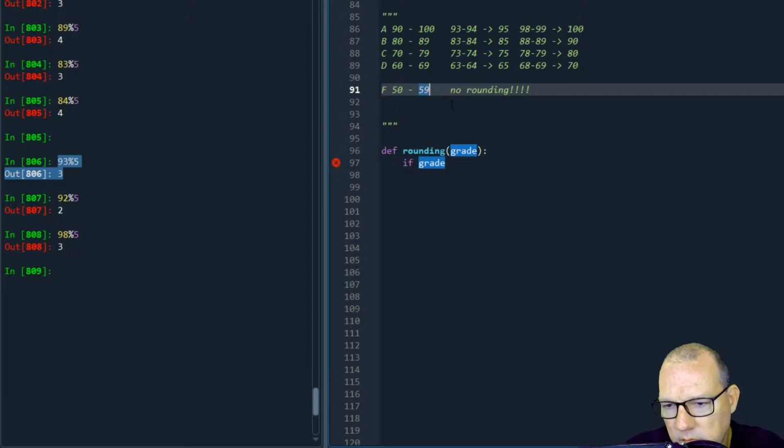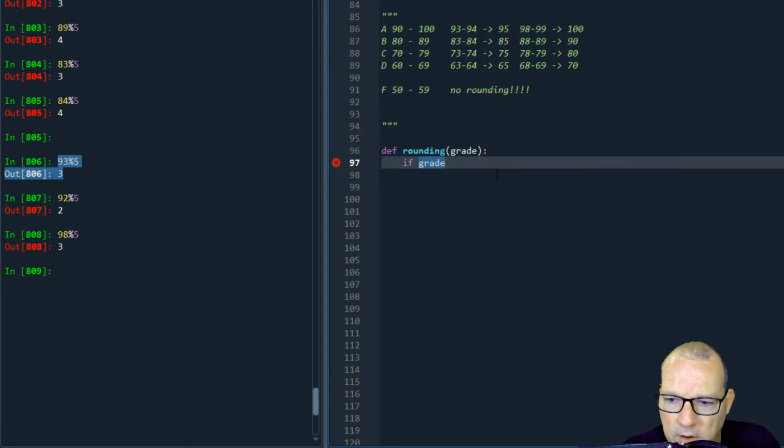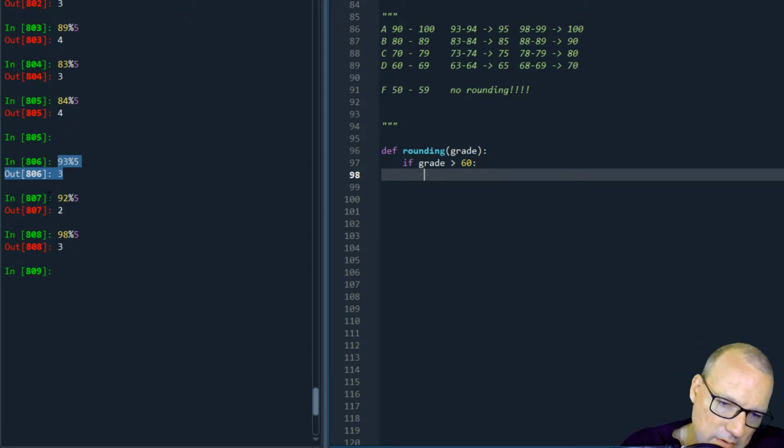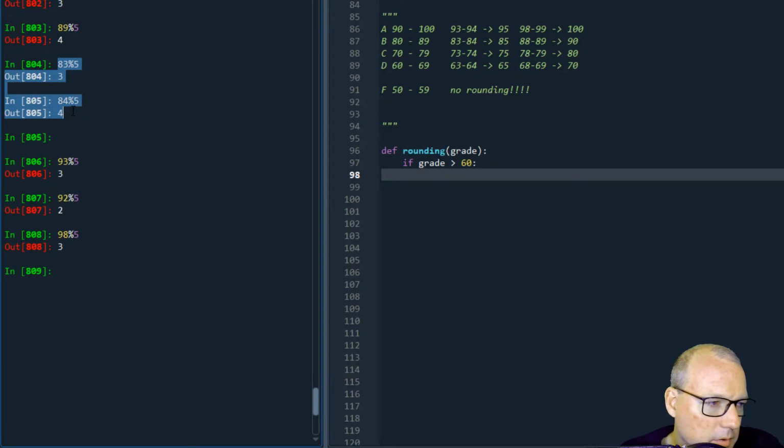All right, so let's just say if grade greater than 60, then begin to check all of this. Did anybody notice this pattern? We're only going to be rounding in the two scenarios if they have a remainder of 3 or 4.